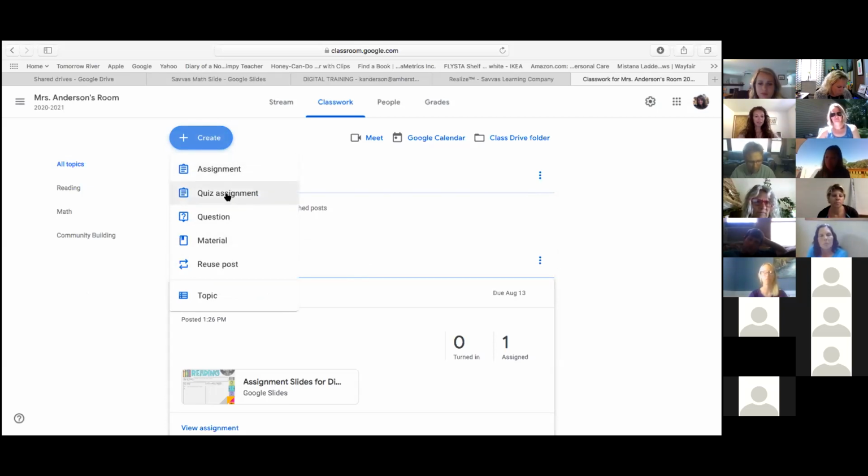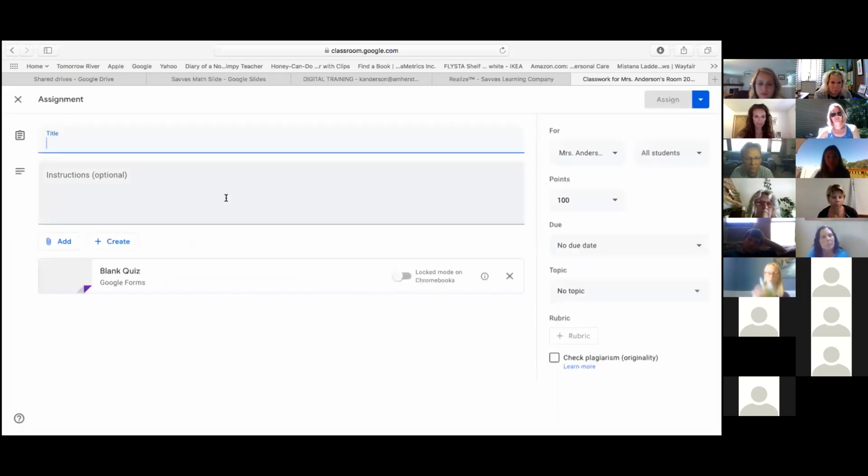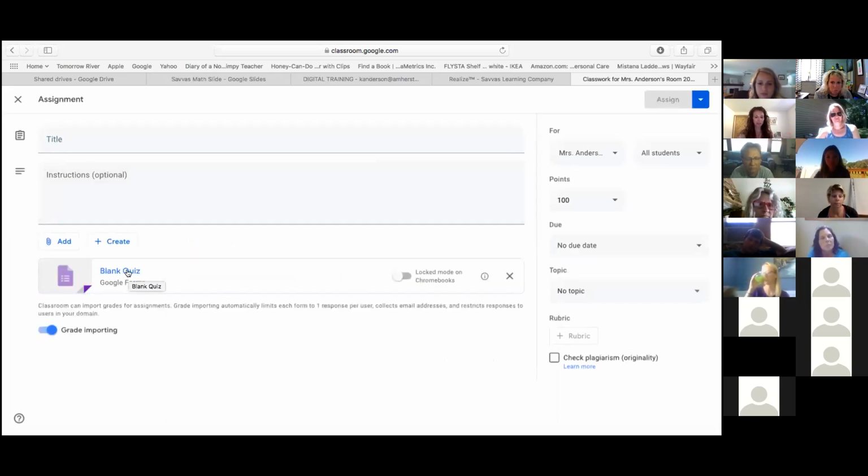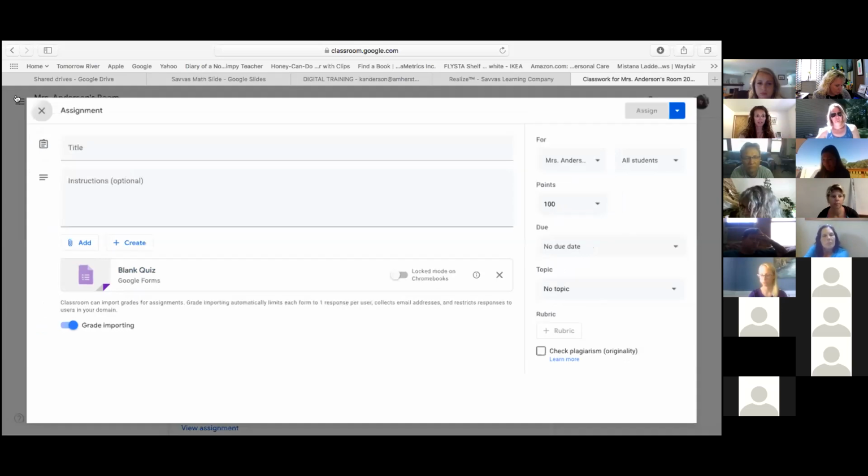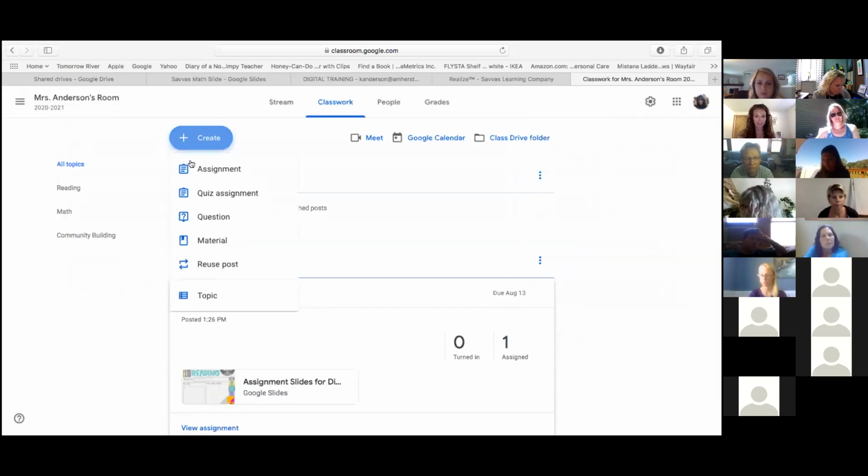So a quiz assignment is just that. I think it's a Google form that you would have them fill out to do a quiz on a book or something that you just taught in math or reading or science. And then it can grade itself as long as you give it point values. It can't grade open responses. So that is a possibility, and that is under a quiz assignment.